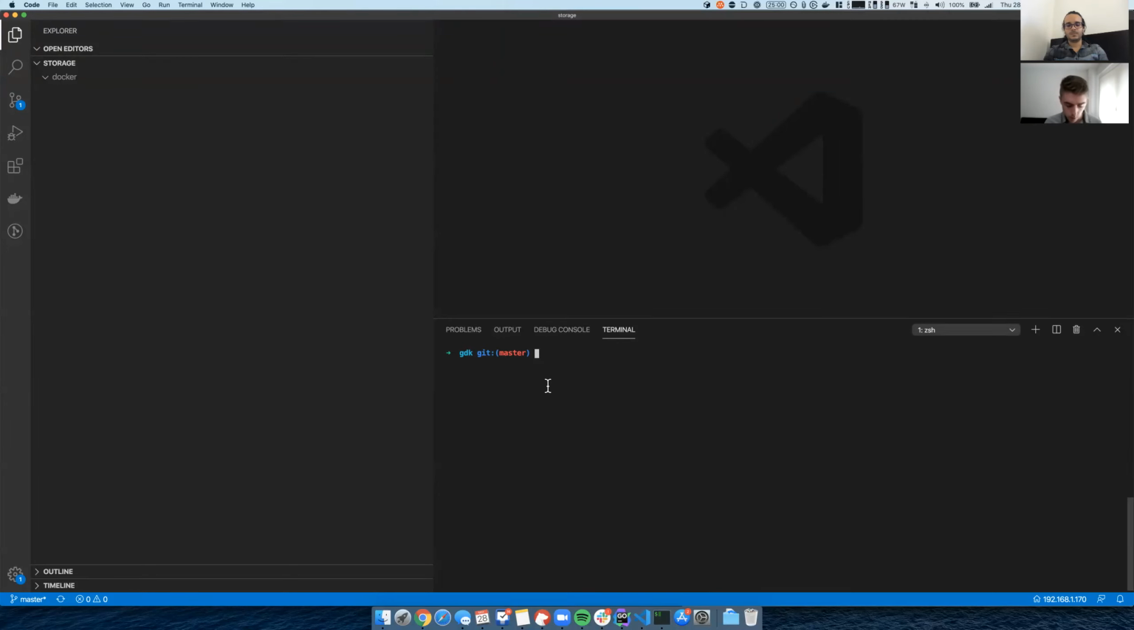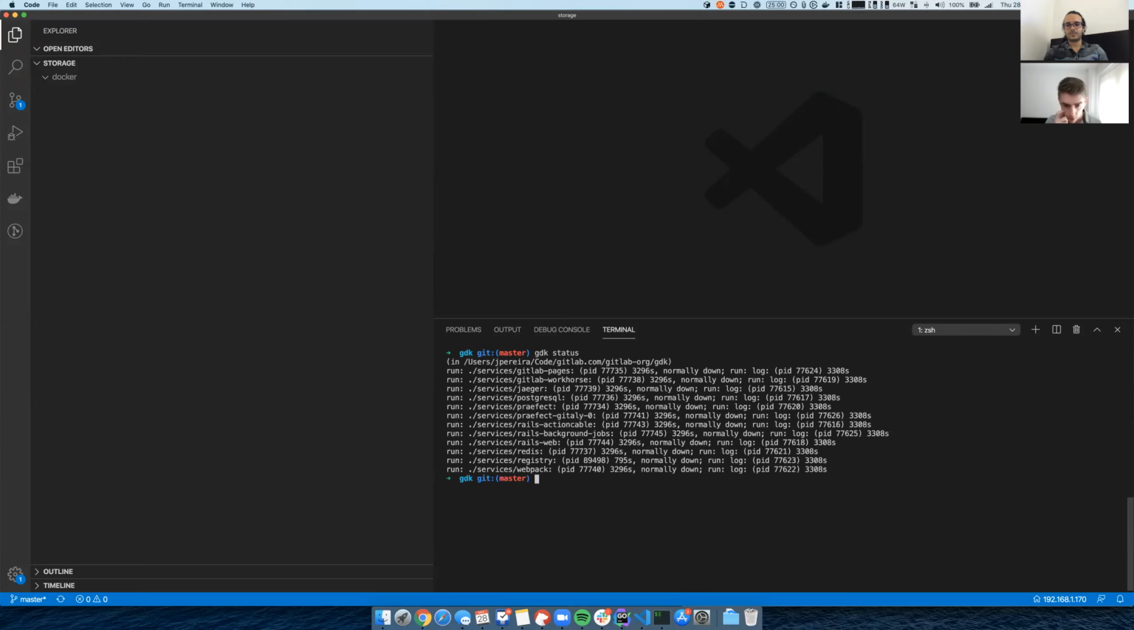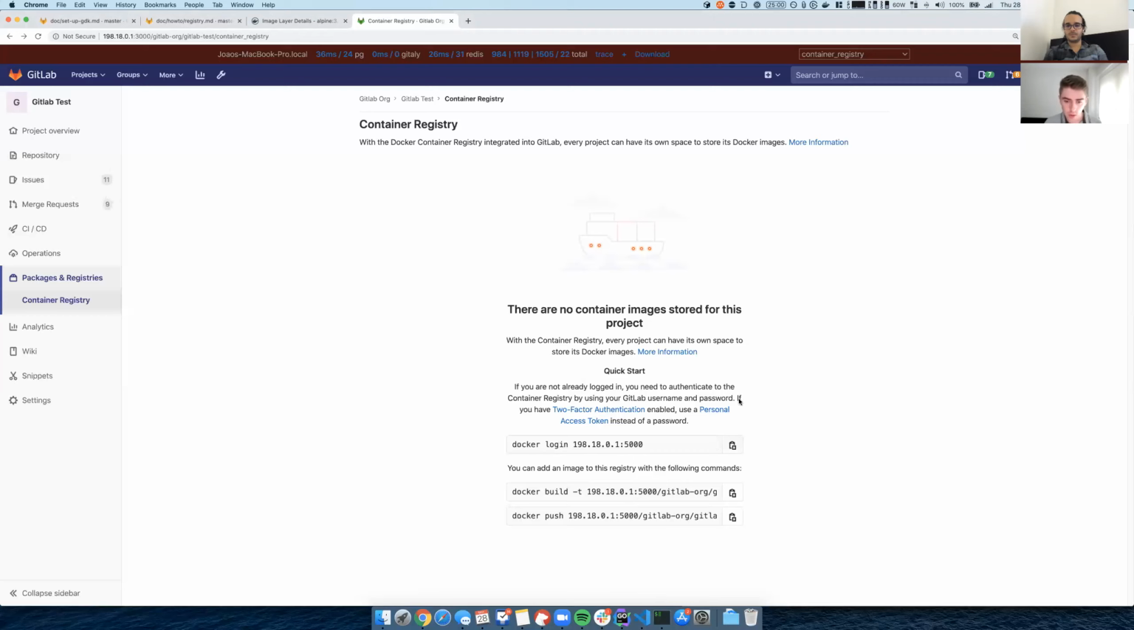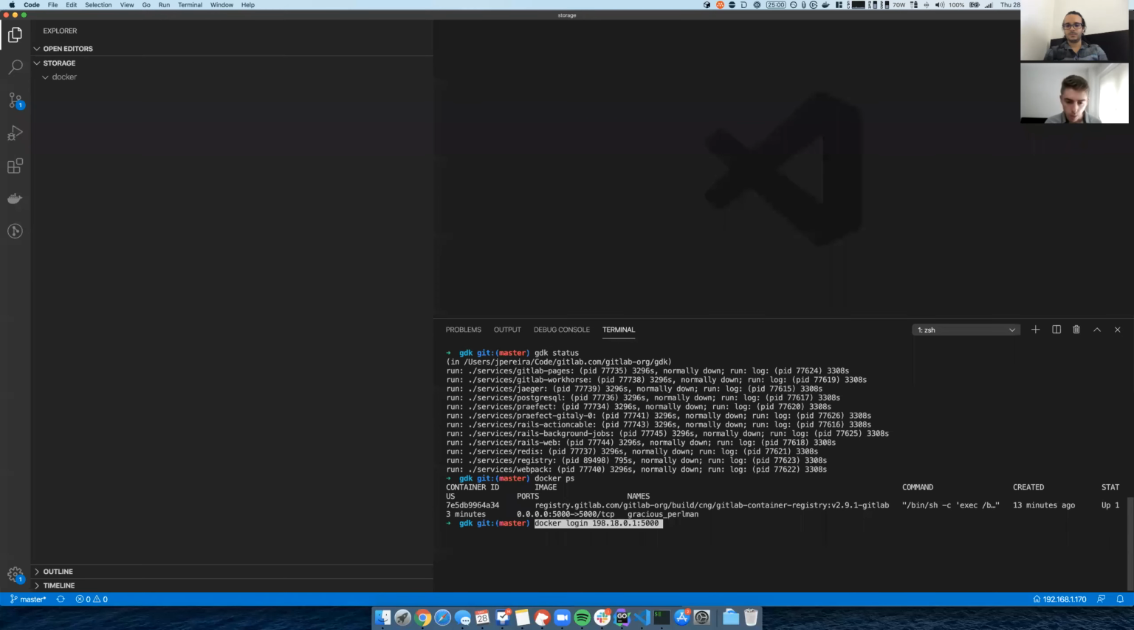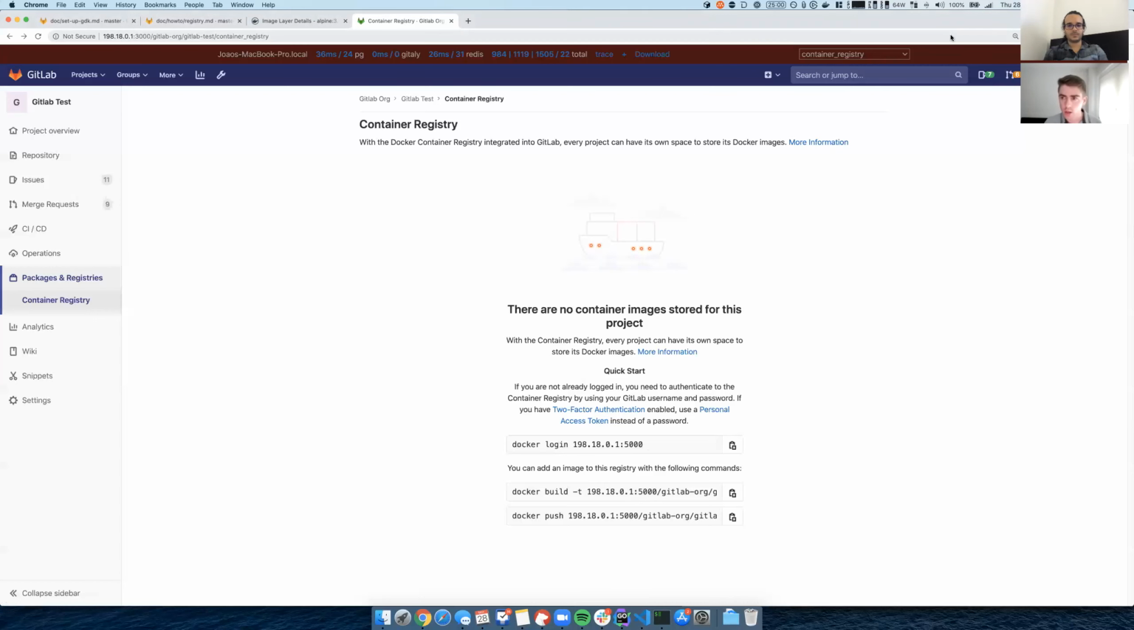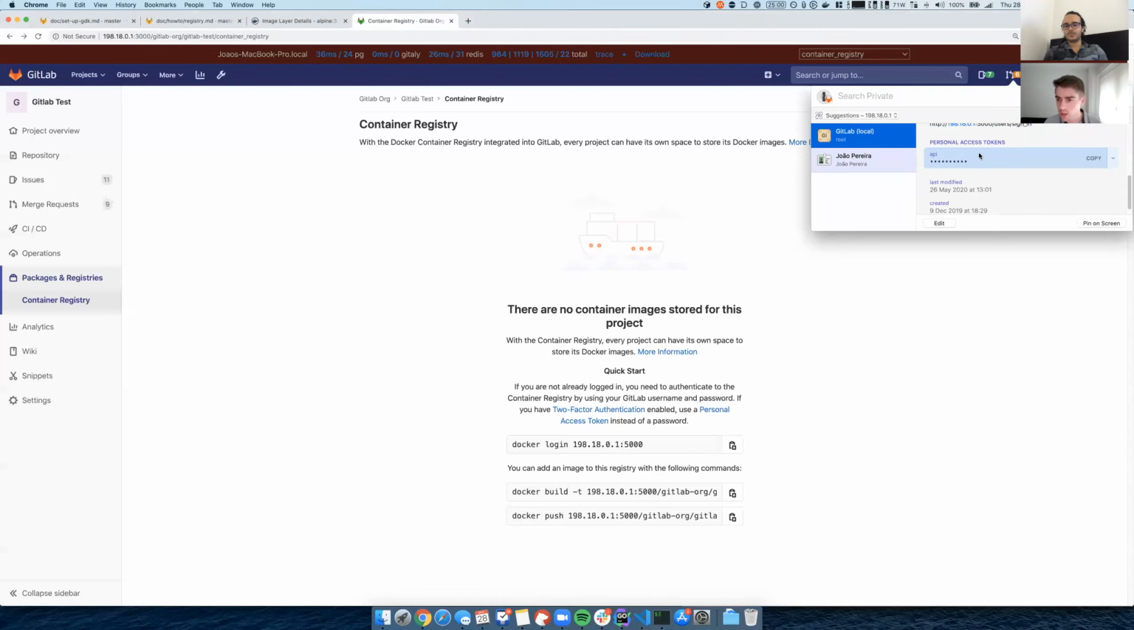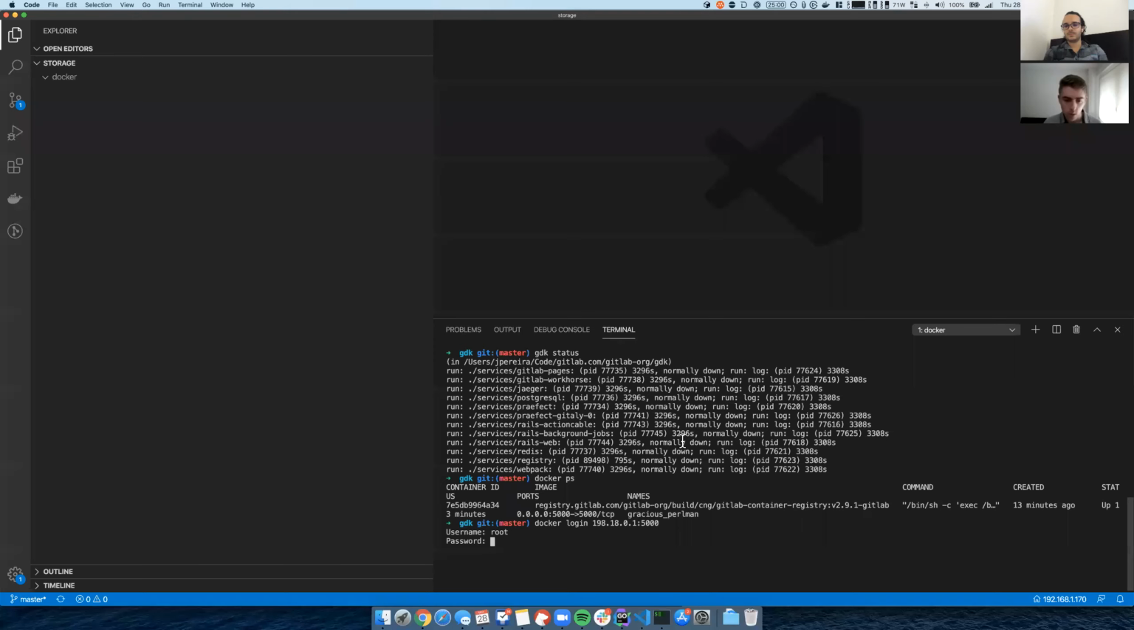So we can see the status of my GDK here, just to confirm everything is okay. Everything is okay. We can see that the container registry is up and running. So the first thing that we need to do is log in. The default user for the GDK is root. You can use either a password or an access token. I have an access token here, so I'm going to use that.